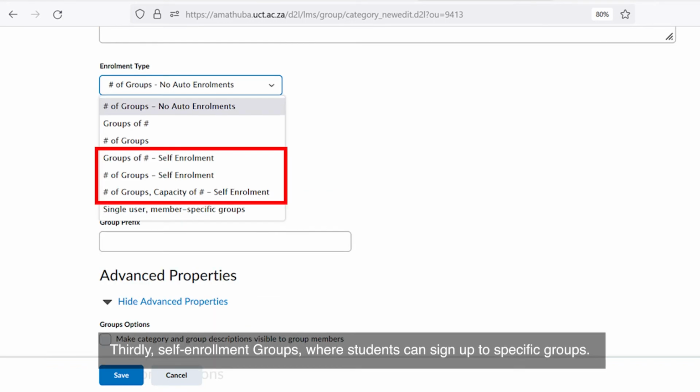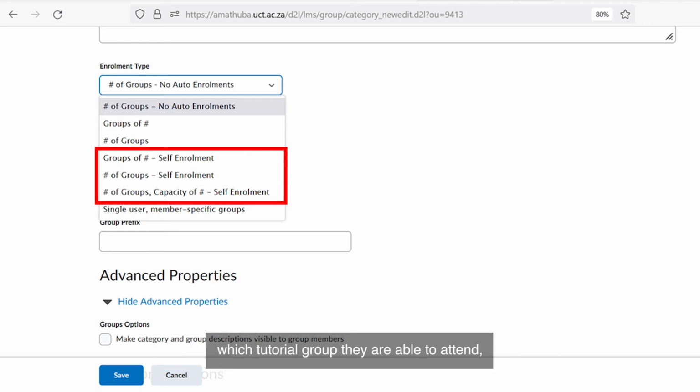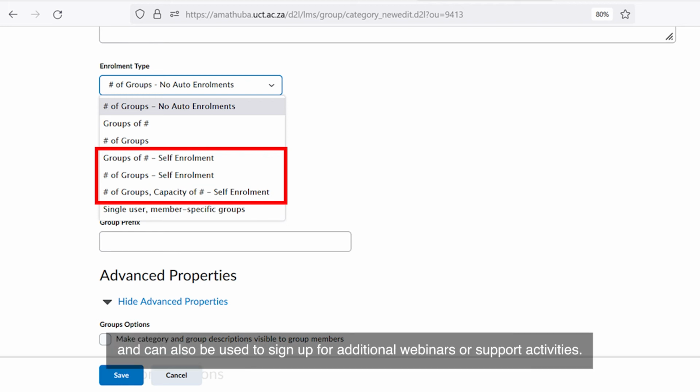Thirdly, self-enrollment groups, where students can sign up to specific groups. These groups can be limited in size to prevent oversubscription to any particular group. Self-enrollment groups are useful for allowing students to choose which tutorial group they are able to attend, and can also be used to sign up for additional webinars or support activities.